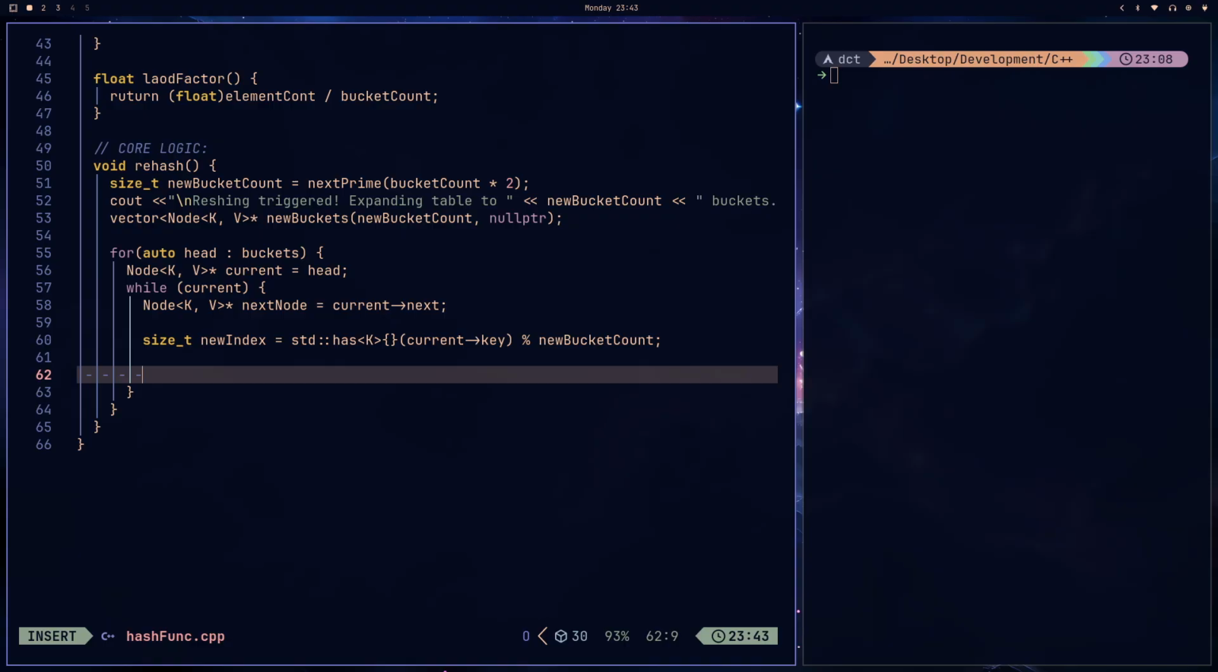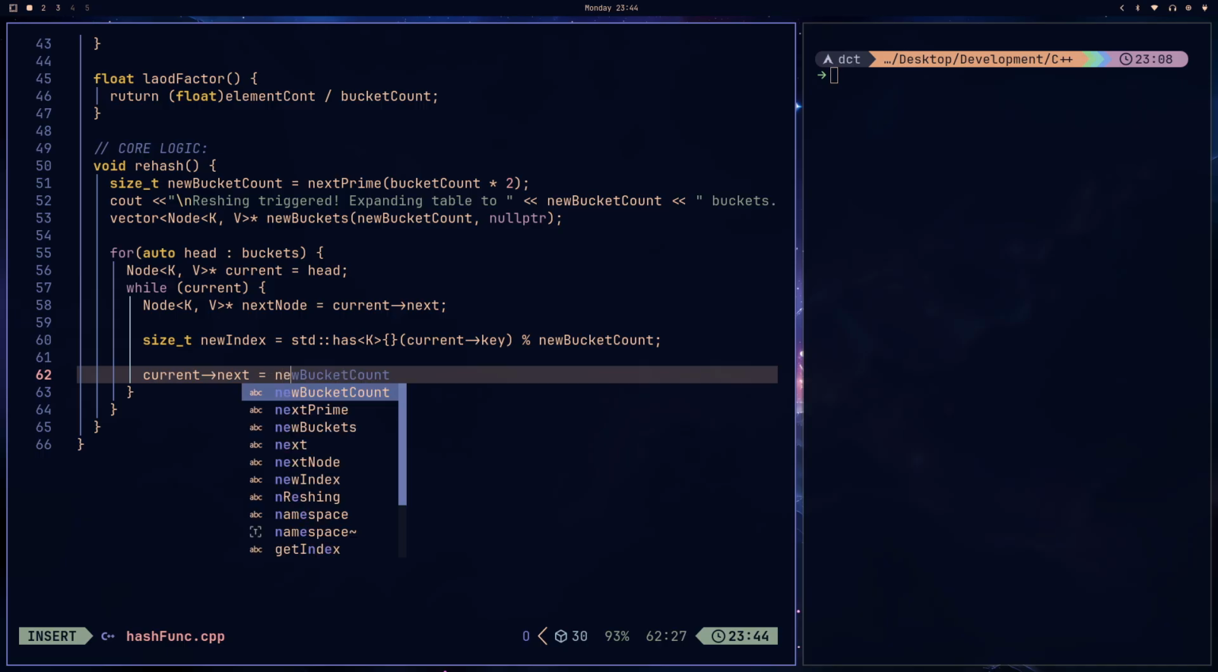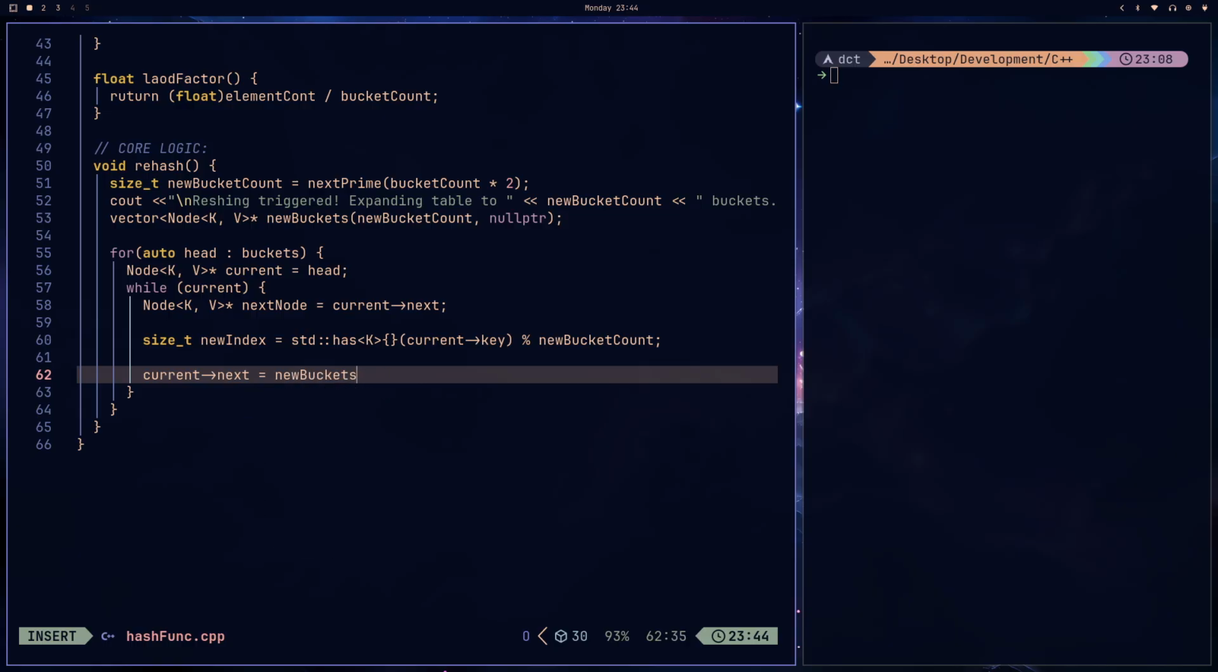Okay, now we want to insert the node at the head of the new chain, right? That's going to be the fastest way. So to insert the node at the head of the chain, I'm going to put current, which is next, pointing at next, and go to new buckets. So new buckets.